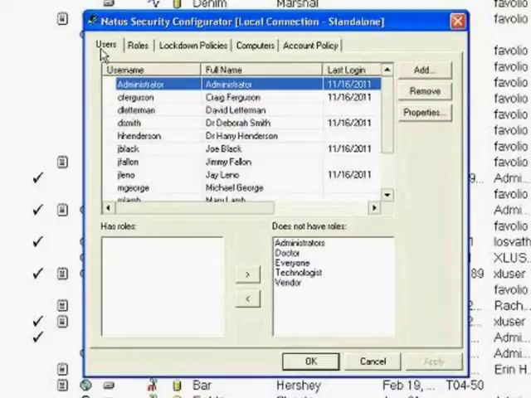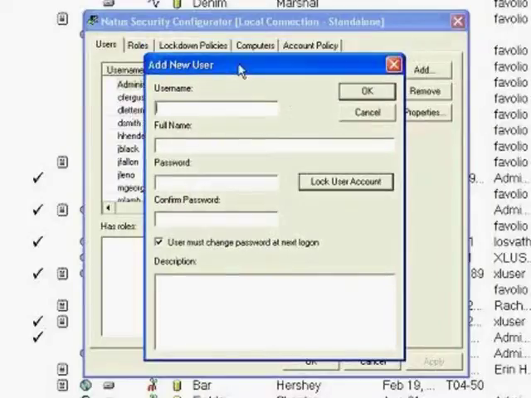I've already inputted a number of users in my Users tab, just for the sake of the presentation. But let's create another user. I'm going to click on Add and create a new user. Let's say a new technician just joined us. The username will be the name they use when prompted at the login screen. I'll use first initial, last name: J Montana. Full name is Joe Montana.